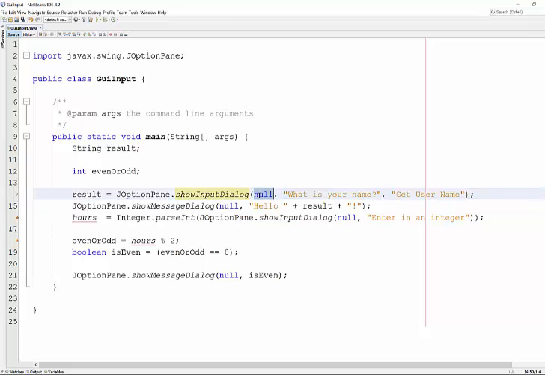The first one, null, simply means, for now we'll just accept that, that it's centering the dialog box in the center of our screen. The next argument is a string. It can be a variable if you need it to be, but in this case it's a string, and it's the question that's being shown in that dialog box. And then get username was the default that was in the dialog box.